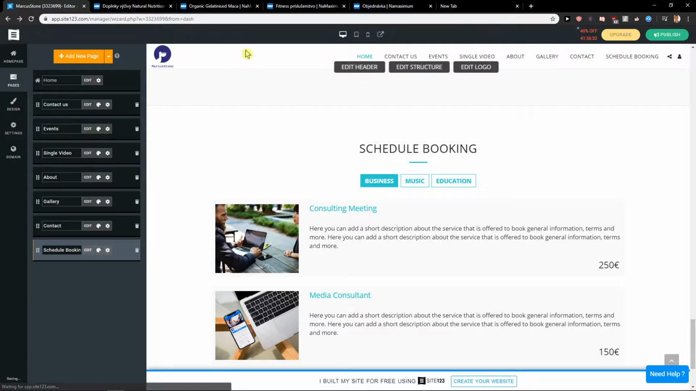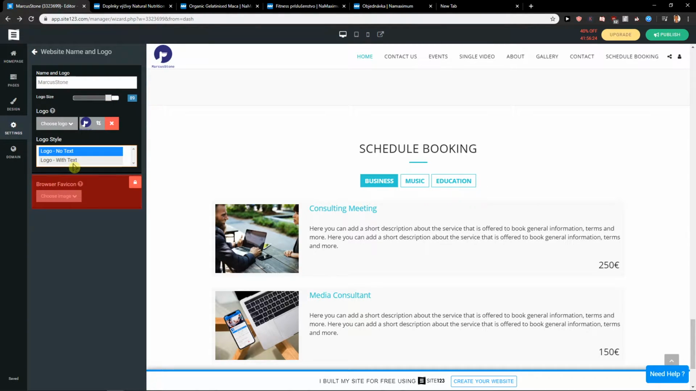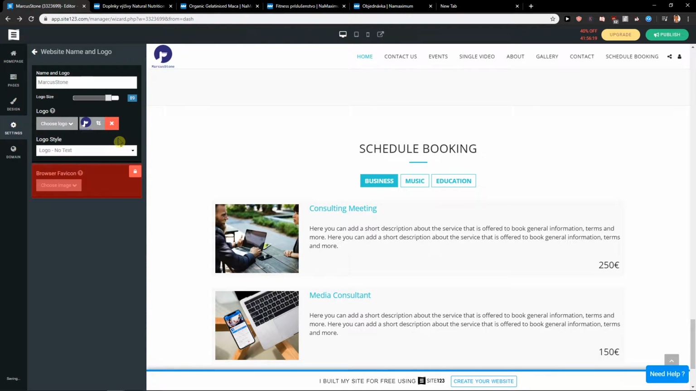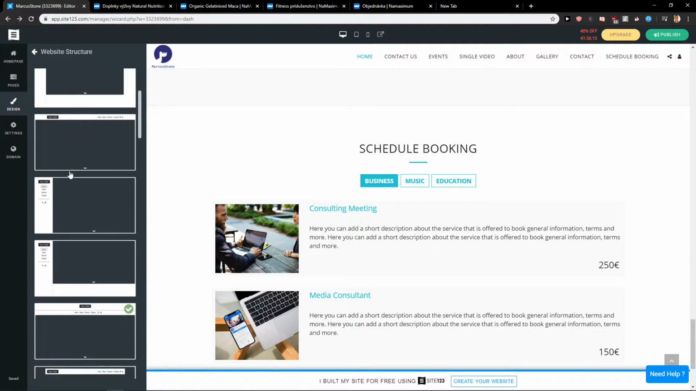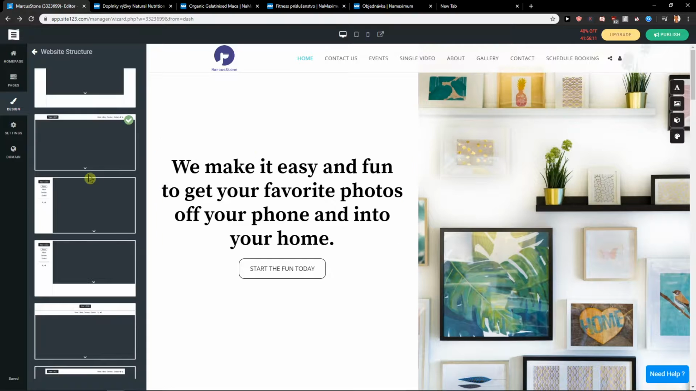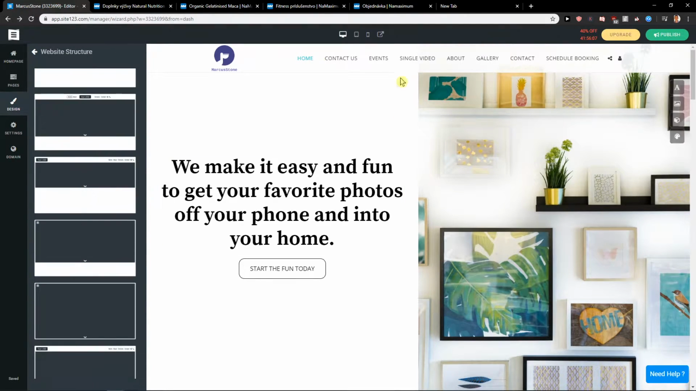First, what I wanted to show you is you can edit the logo here. As you can see, name and logo, you can change the logo size here and the logo style. You can also edit it with text or no text. Also really simple. Now you can edit the structure here. You can choose what kind of header you would like to have, and I don't know, let's choose this one. This one is fine.